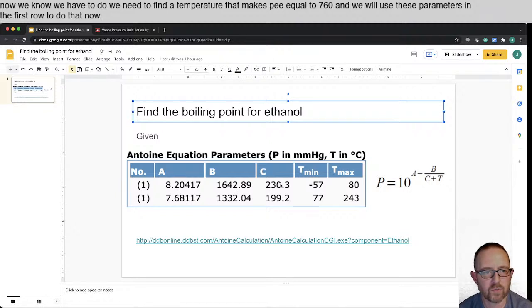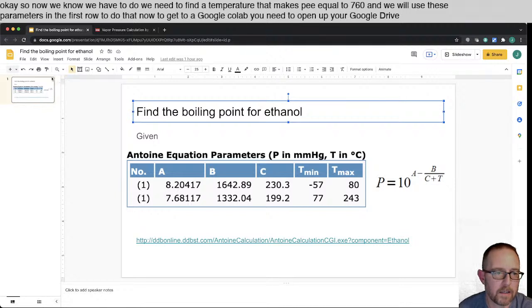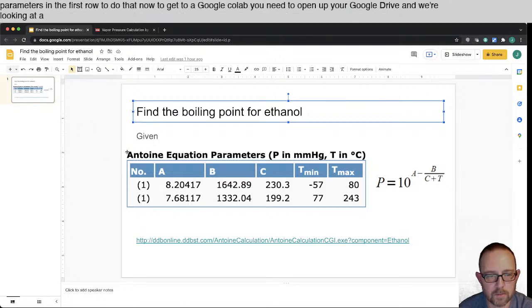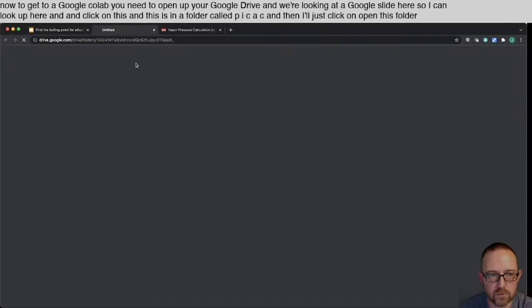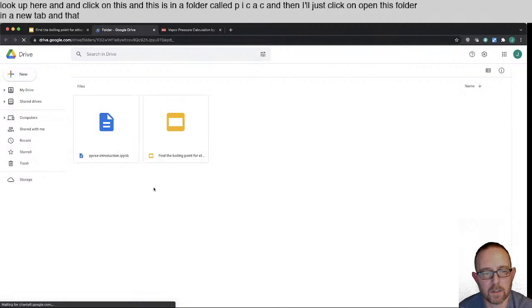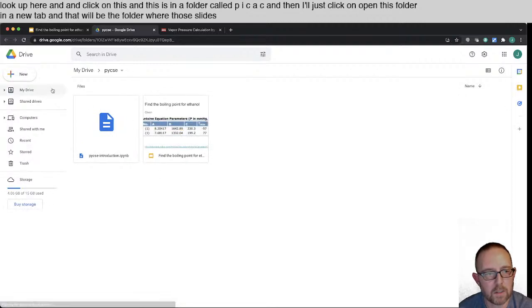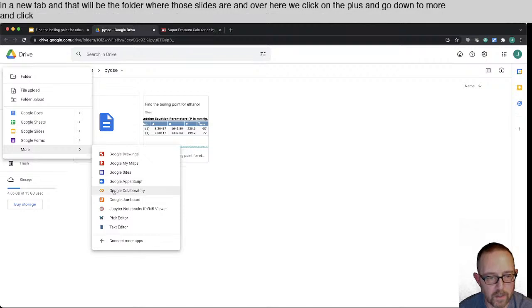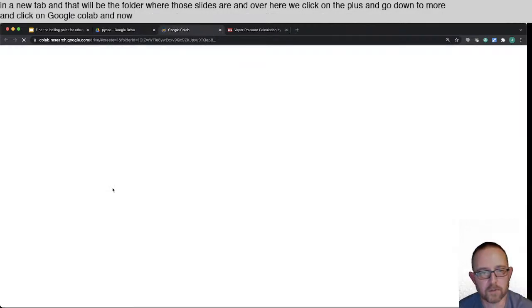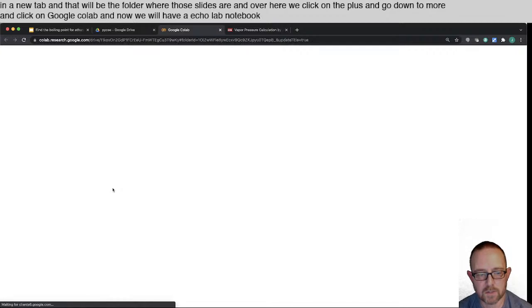Now, to get to a Google Colab, you need to open up your Google Drive. We're looking at a Google slide here, so I can look up here and click on this, and this is in a folder called PyCSE, and then I'll click on open this folder in a new tab. That will be the folder where those slides are. Over here we click on the plus and go down to more and click on Google Colab. Now we will have a Colab notebook that starts up.